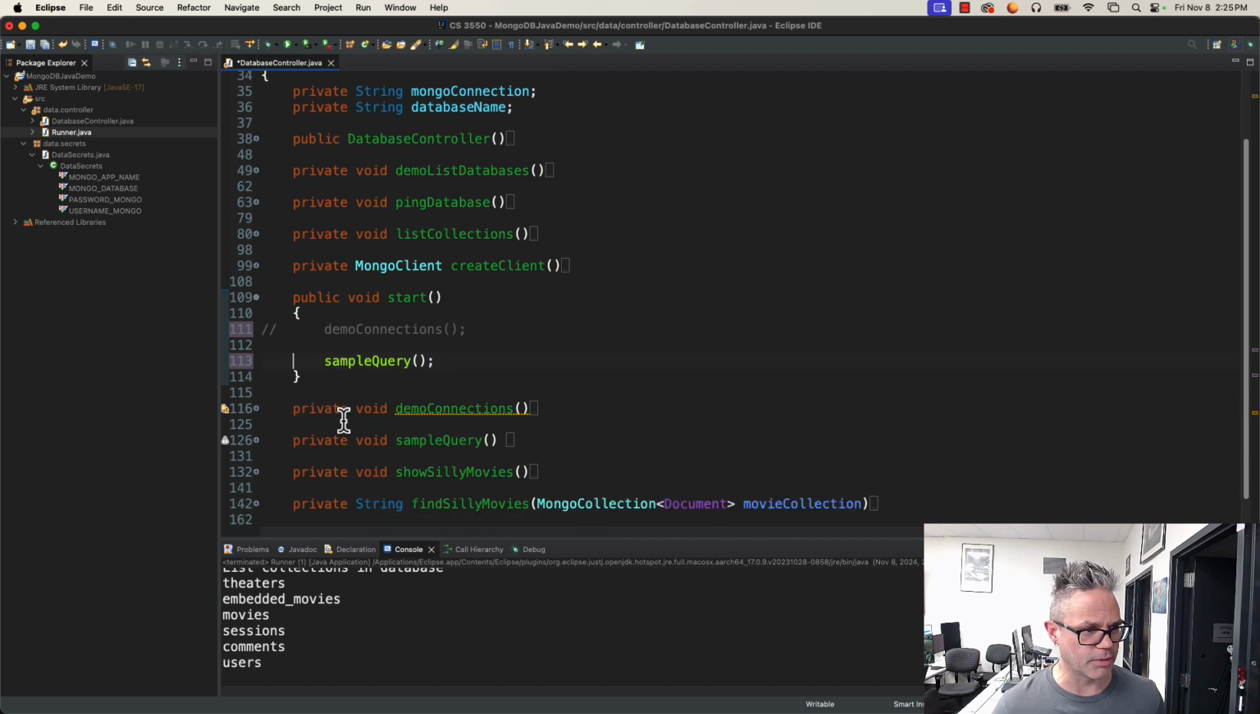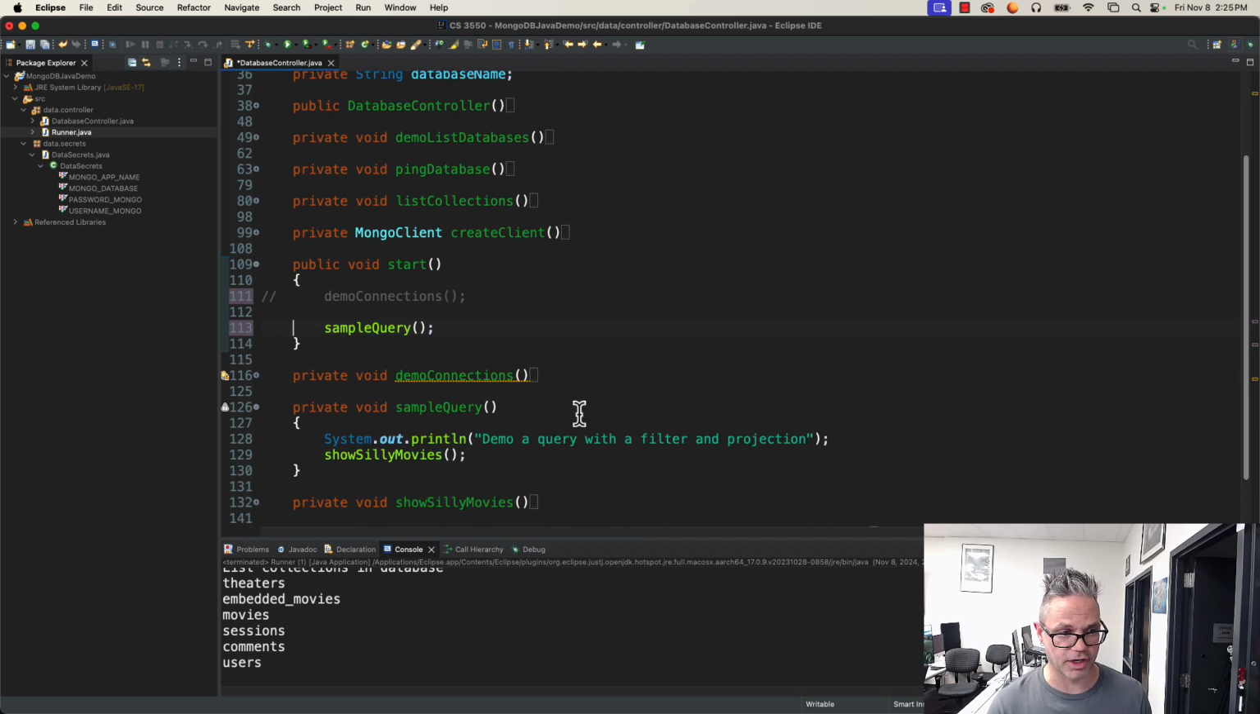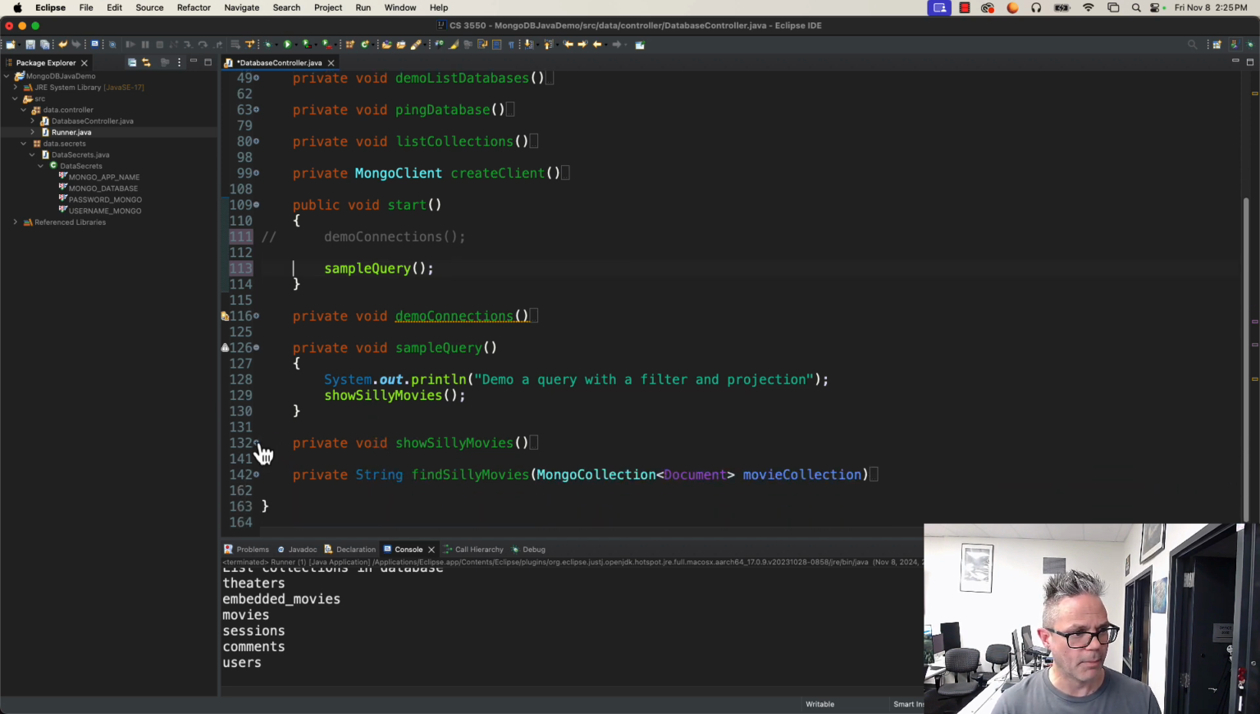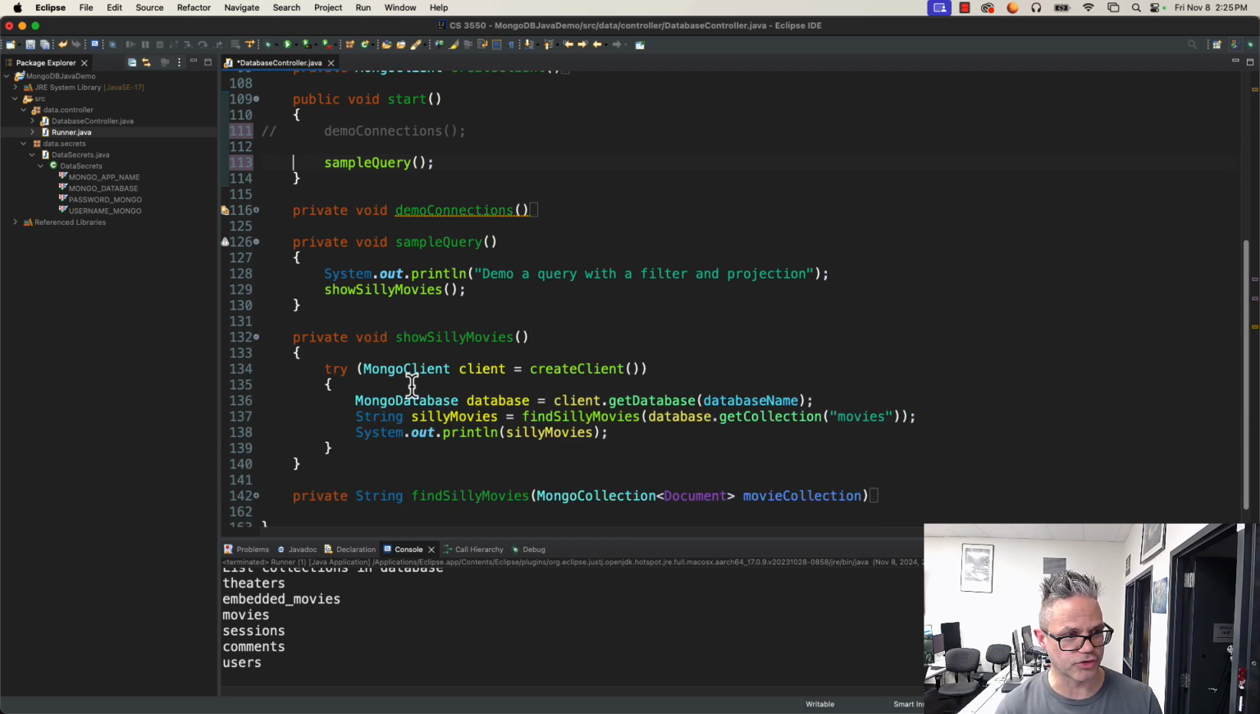So I have my sample query method right here so we can see what we're going to do with this. I'm going to just print out the query with a filter and projection. I'm going to call my showSillyMovies method. My showSillyMovies method is going to use the try with resources, passing a Mongo client using the create client.